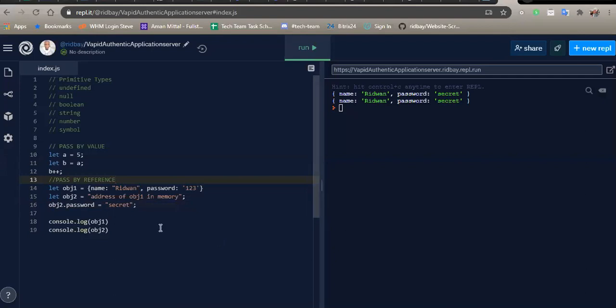I think in the previous sections, I told us arrays are just objects. They are simply objects, and I showed us the reasons why they are objects. So let's also do this pass by reference and let's try it on arrays. So let me just delete this.